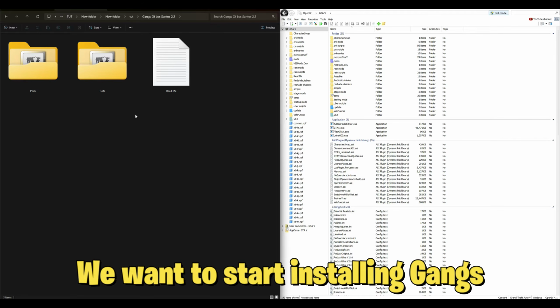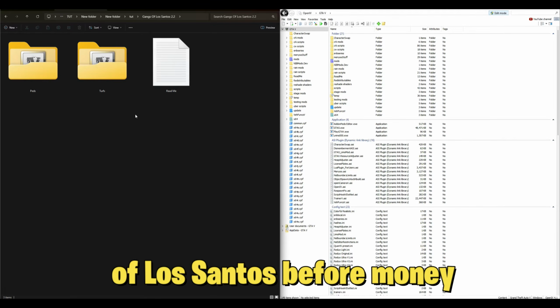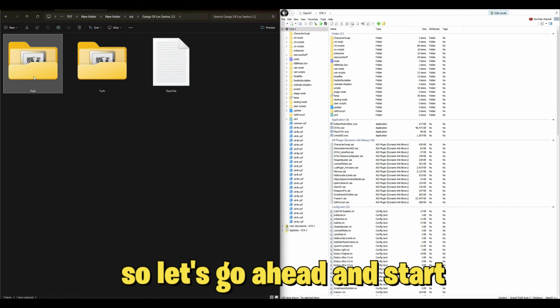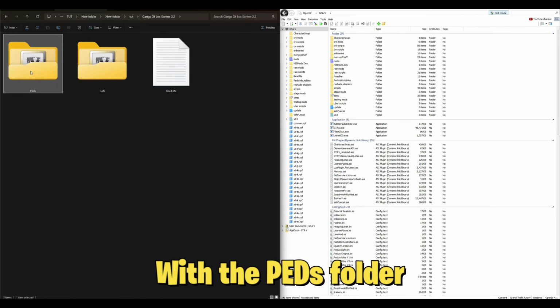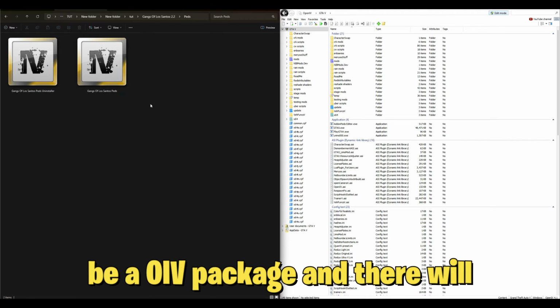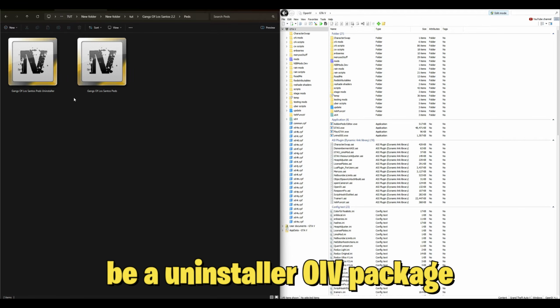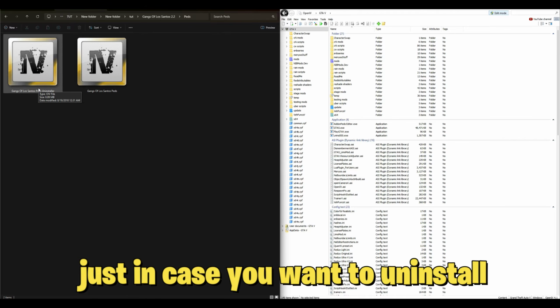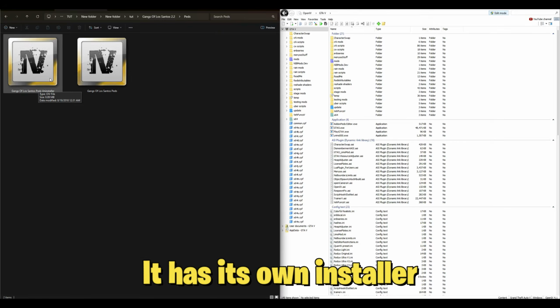We want to start installing Gangs of Los Santos before Respect Money Power. Okay, so let's go ahead and start with the PEDS folder. Open up the PEDS folder, and inside that PEDS folder is going to be an OIV package, and there will be an uninstaller OIV package as well, just in case you want to uninstall, you know, down the line. It has its own installer.